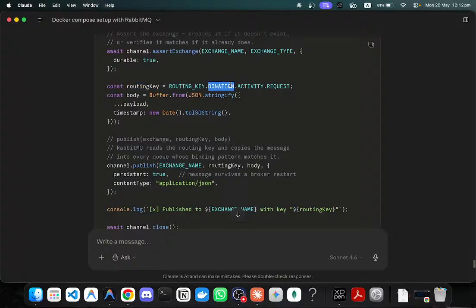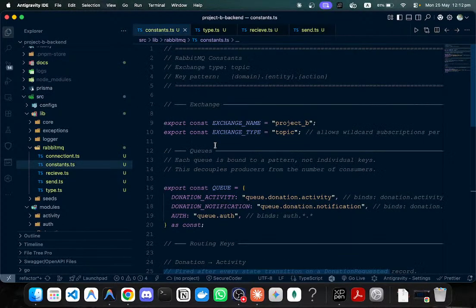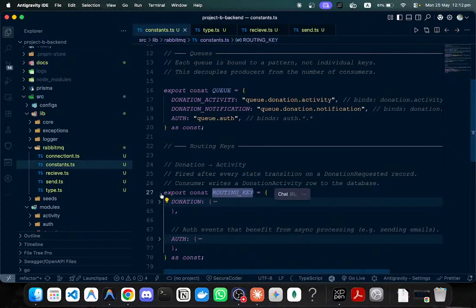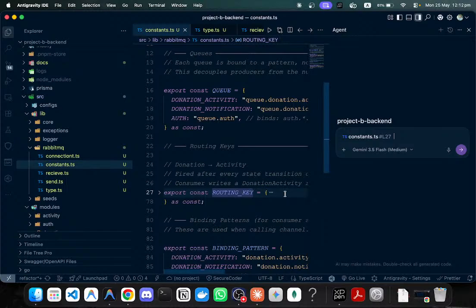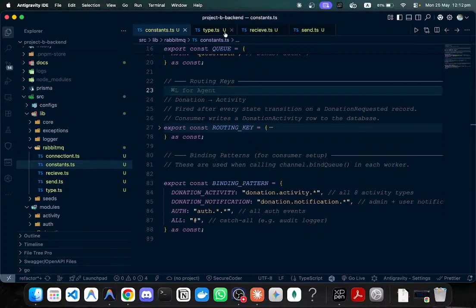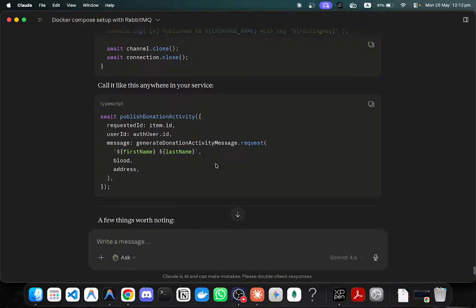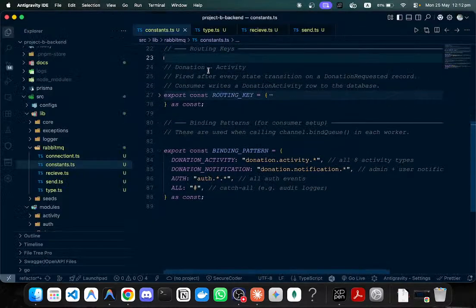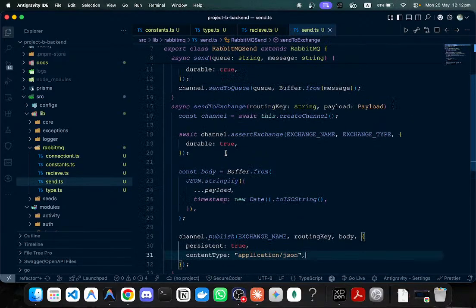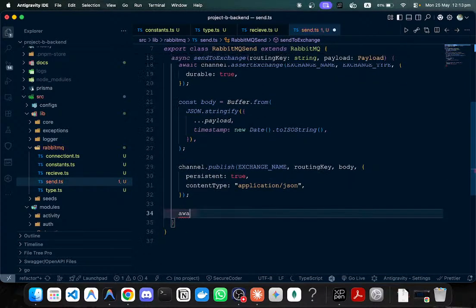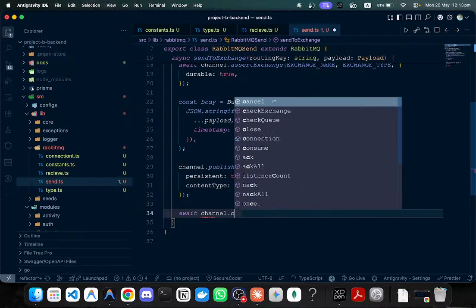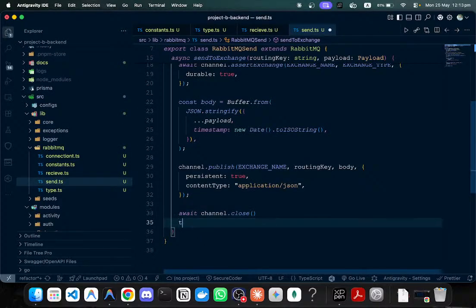This is a routing key, donation activity request routing key. Let it accept one. Okay. So let's then, on the last send to exchange, the very last. Wait. What is that? Channel dot close, connection dot close.